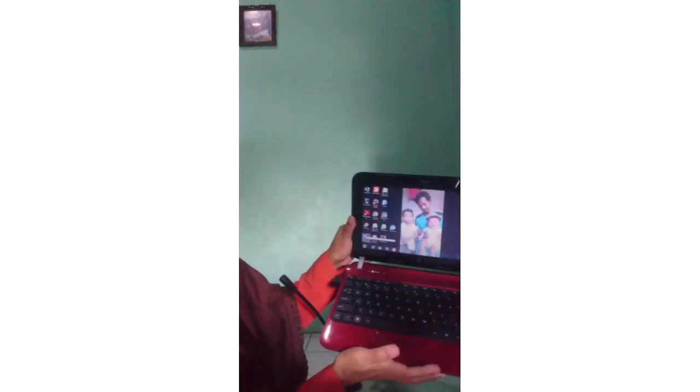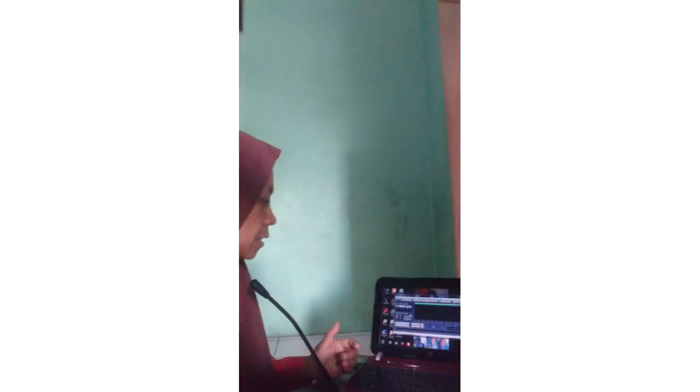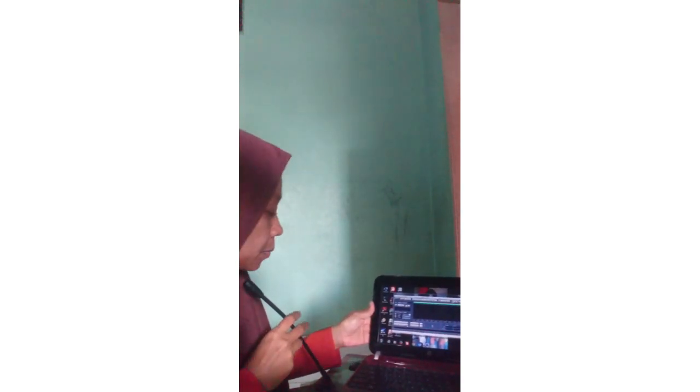And then you have to click on your application for recording your voice. And I am using this. I use this Cool Edit Pro right here. Can you see it? Here it is. Okay, I've clicked the application right here. It's called Cool Edit Pro.